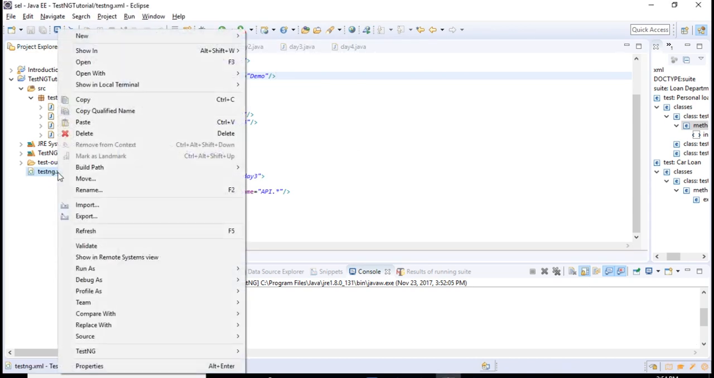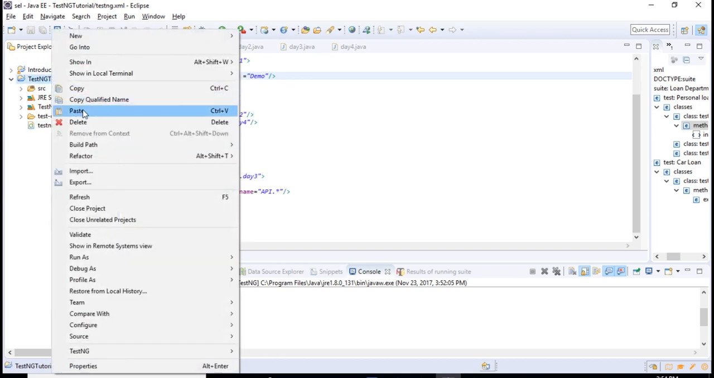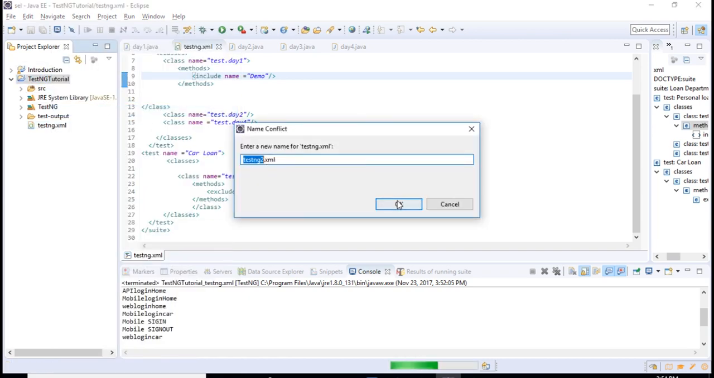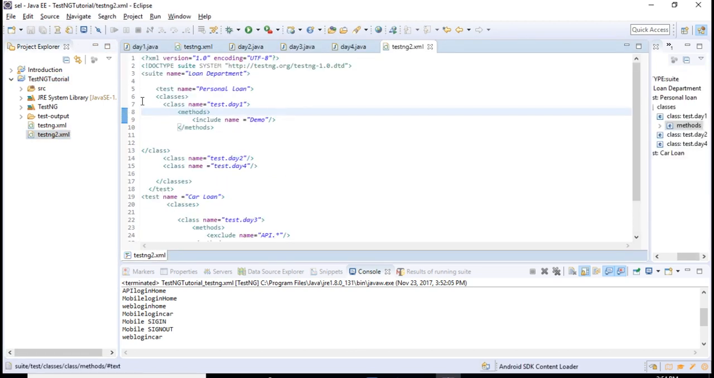Just create one more XML. So you should create this TestNG XML in your project level only. Okay, please don't put it anywhere inside the packages or source folder. It should be accessible from project level. So I'm creating one more XML file. I'm just copy pasting the existing one, and I'm going to change all this.